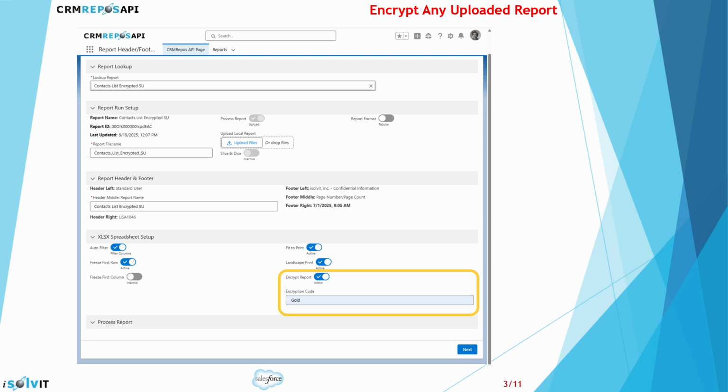Section 1, Report Lookup. Begin by selecting the Salesforce report you want to work with. As you type in the lookup field, matching reports appear instantly. After selecting a report and clicking Get Selected Report, all related sections become visible and the full configuration automatically loads. To reset your selection at any time, simply click the X inside the lookup field. This clears the field and removes any displayed setup information.